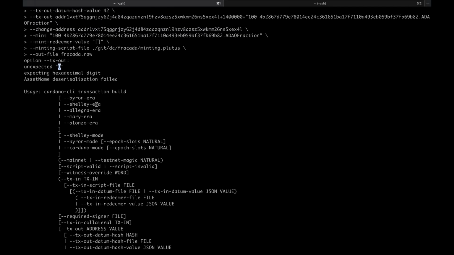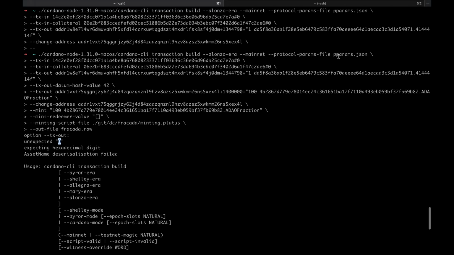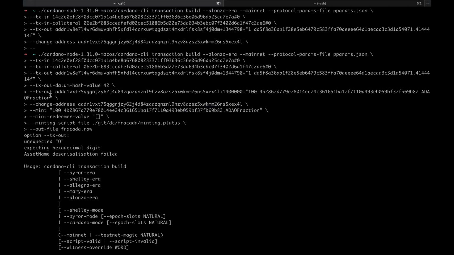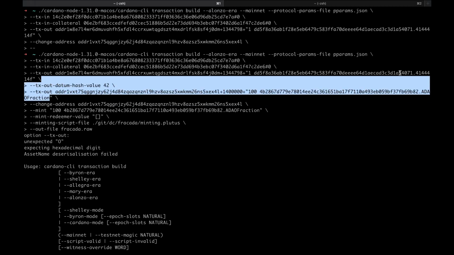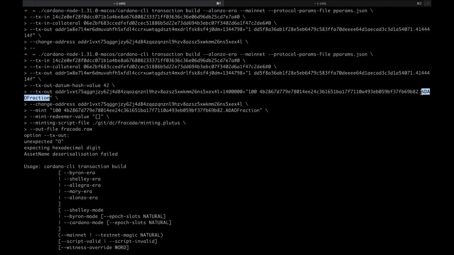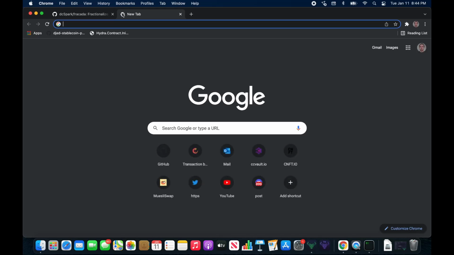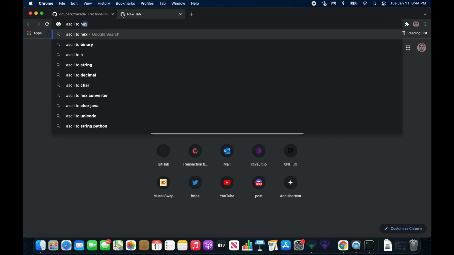Now, like I said, we needed to serialize this DAO fraction thing here, and so what we can do is we can actually take this, ASCII to hex.